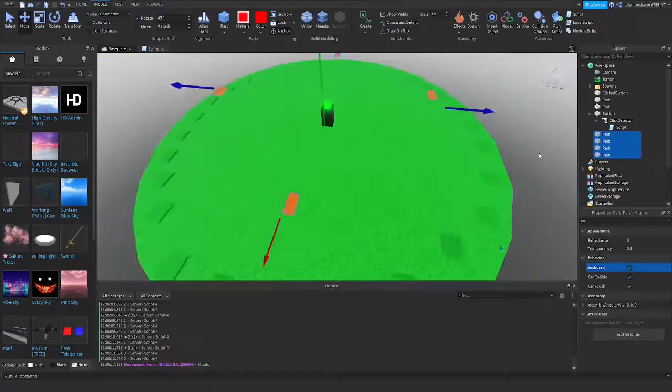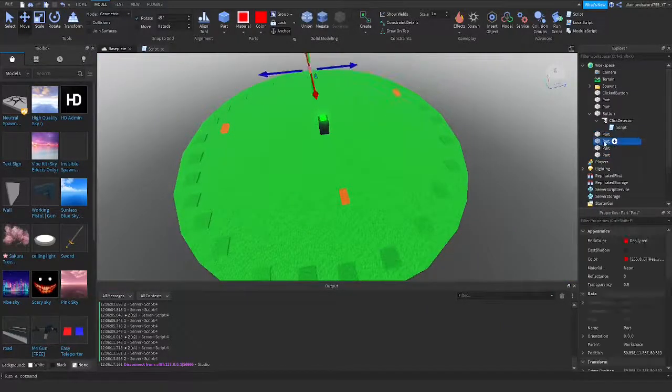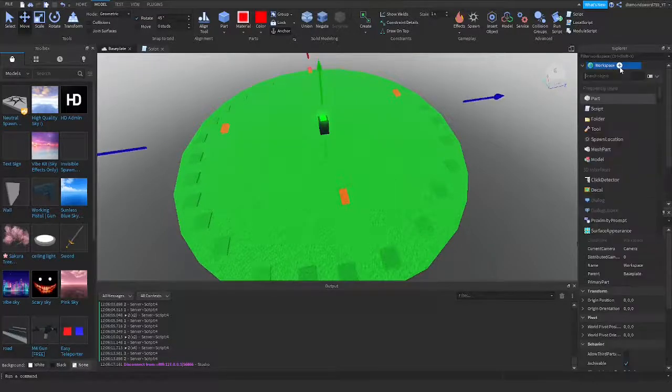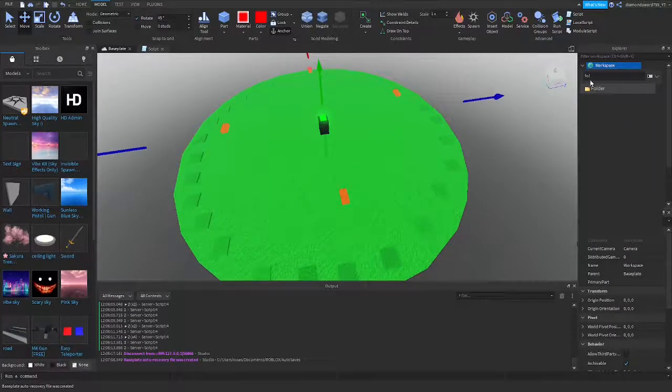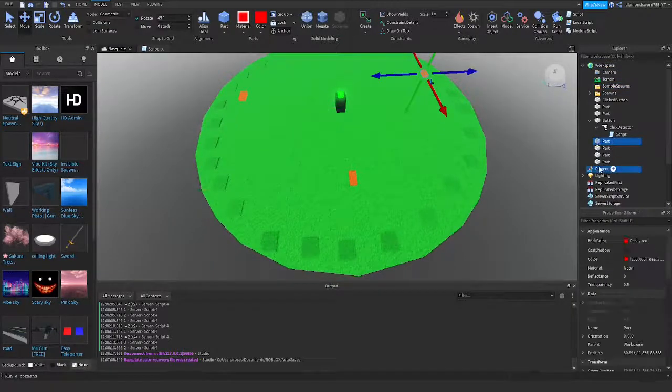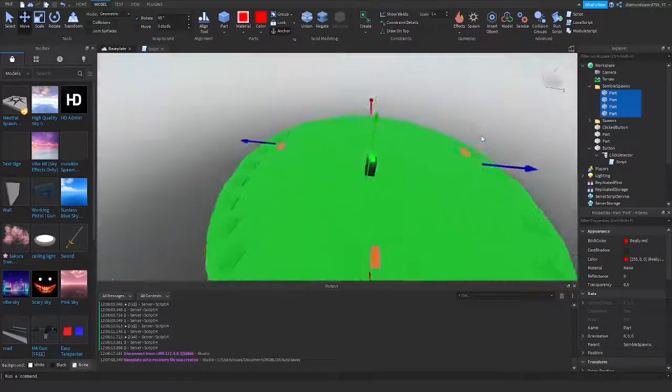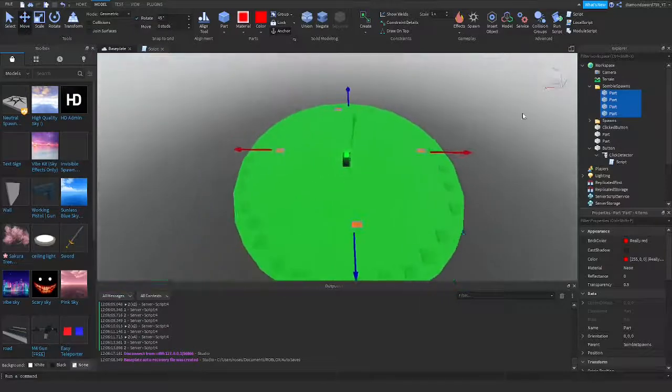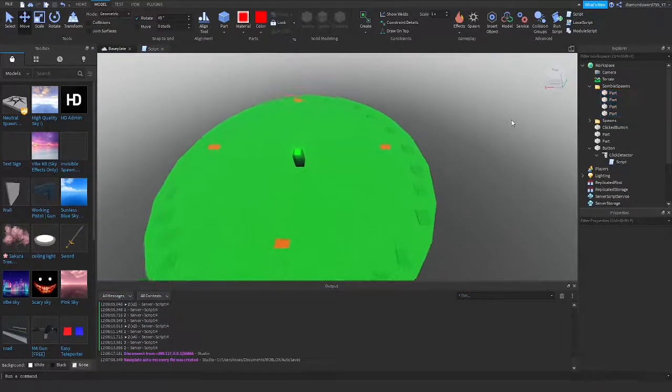Alright, and then you can go ahead and actually insert a folder, and zombie spawns will be the name of it, and you can put all of the zombie spawns inside of it. There you go. So you put all the zombie spawns right inside there.